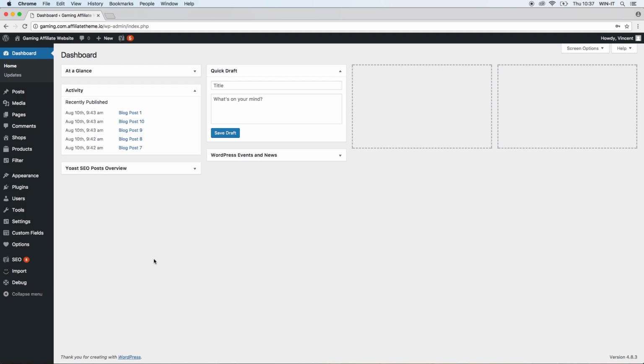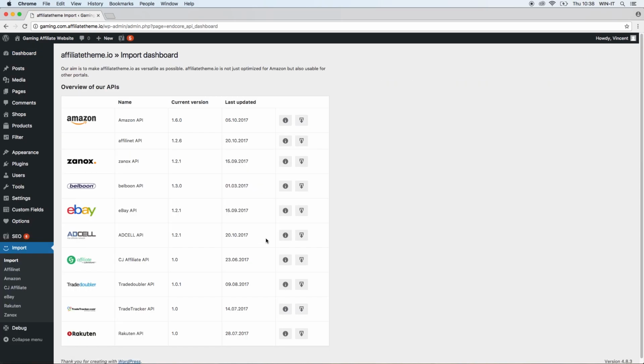So before we can actually use the plugin, we have to download, install and activate it in our WordPress system. In order to do that, we go to the import tab, click on the first link, import, and we will have a list of all the import plugins we offer from different networks and companies. This time we're talking about belboon. So right here you can just click this link and download the zip file.